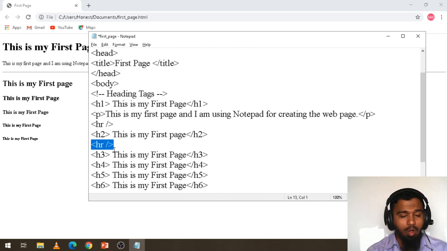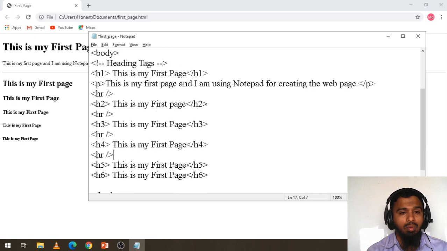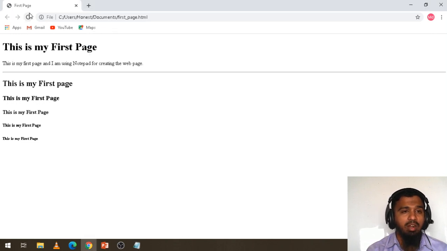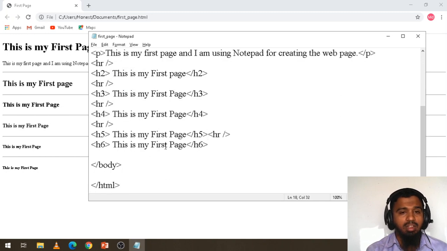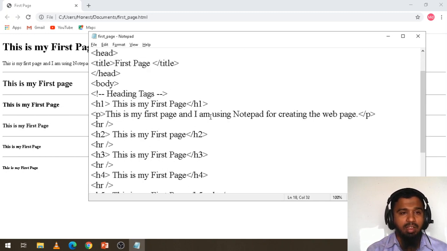You can copy and paste also, and you can write here also, no issues. Clear? No need to press enter. After finishing this tag, you can start the new tag. Let's save this file, come back here and refresh. See, you can give the horizontal line like this. The last one is break.